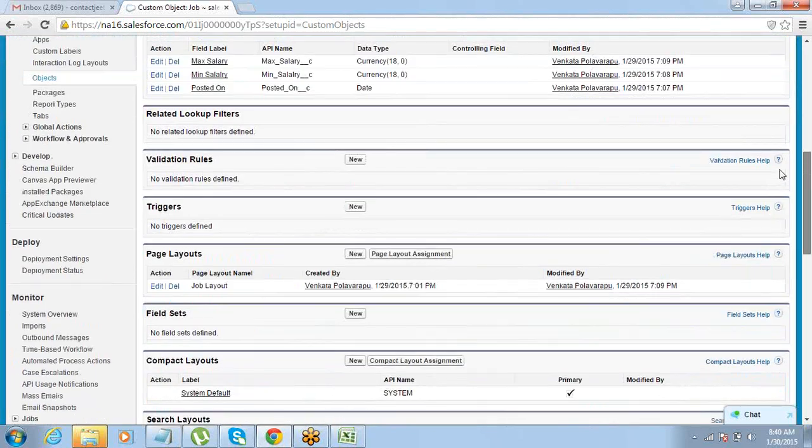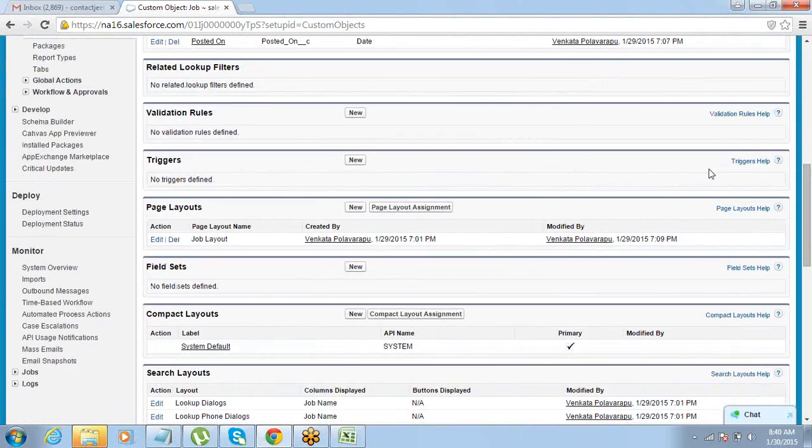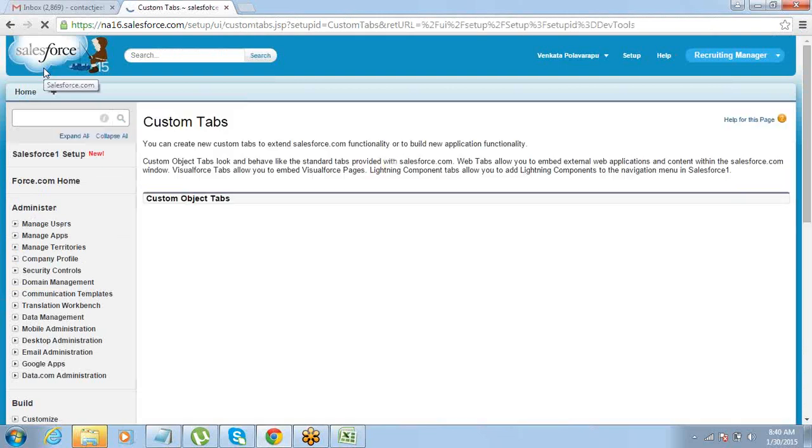So how do we do that? We go to setup, create tabs. Under create there is another thing called tabs. So just go ahead and click on create tabs.